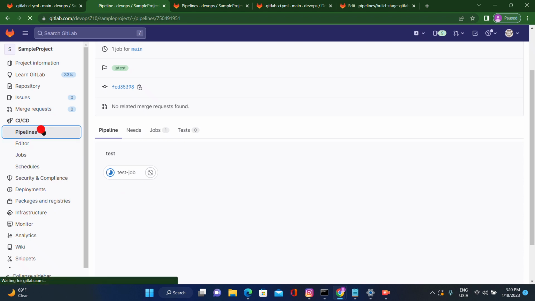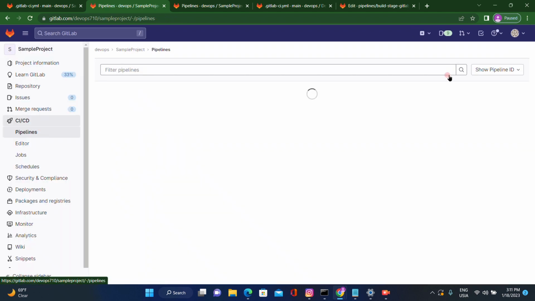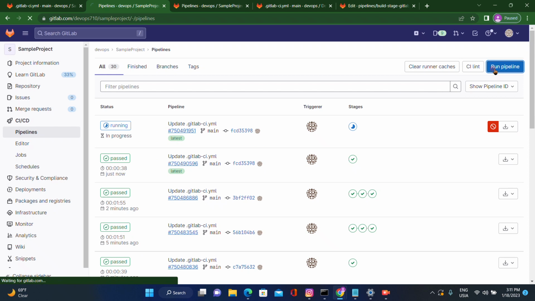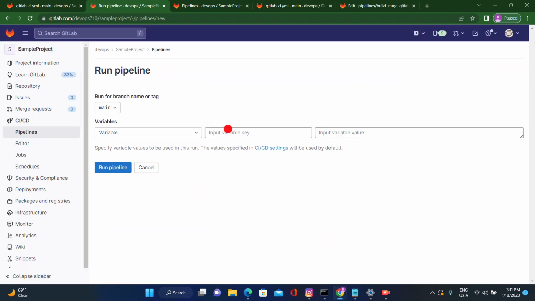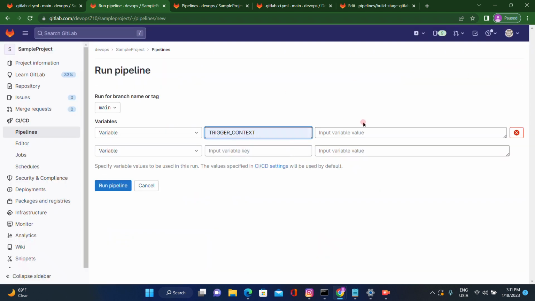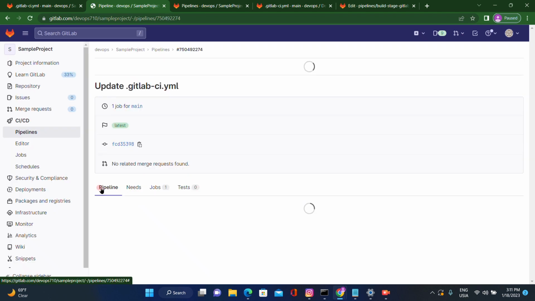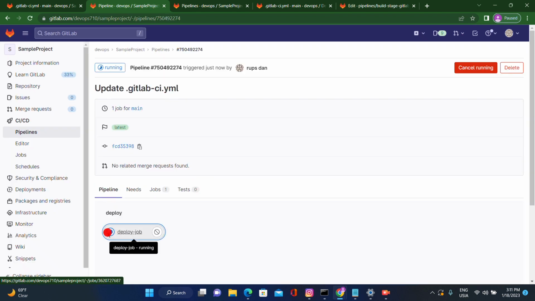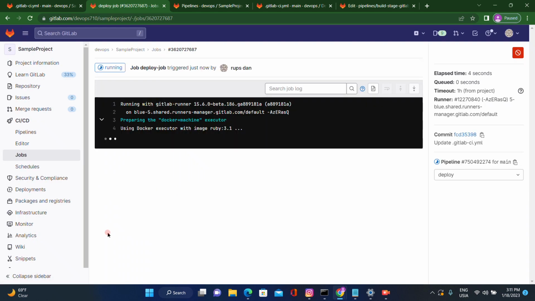Again, I want to execute only the deploy job. So click on run pipeline, give the trigger context followed by the value. What was the value of the deploy job? Only deploy, as we have defined. So click on run pipeline, and see here the deploy job is executing. This is the way we can define the rules and trigger a single job.